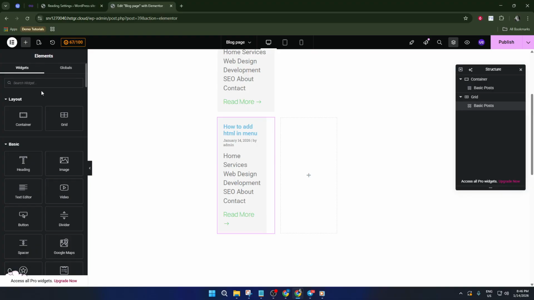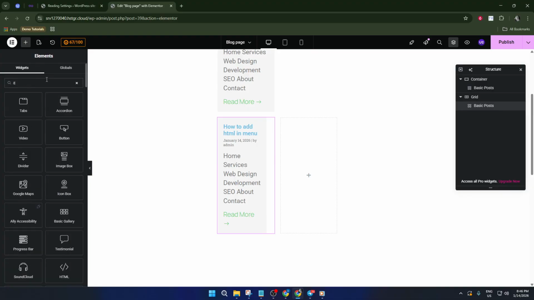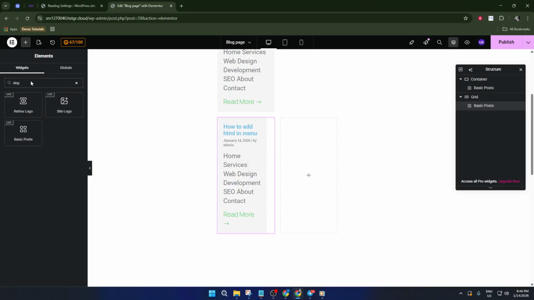When you're happy with how everything looks, click Publish in Elementor. Just like that, you've got a custom blog page that keeps itself updated whenever you write a new post.